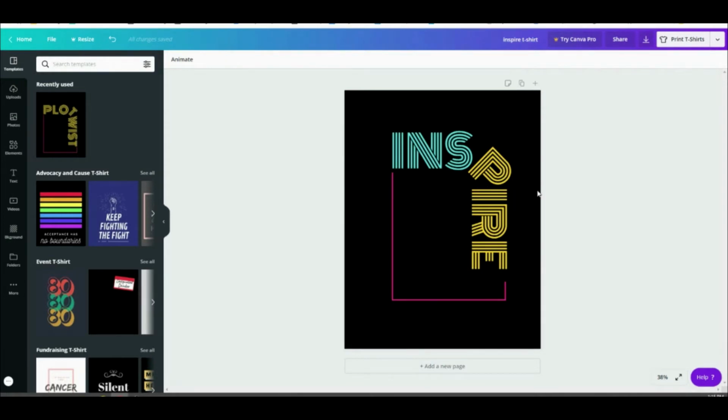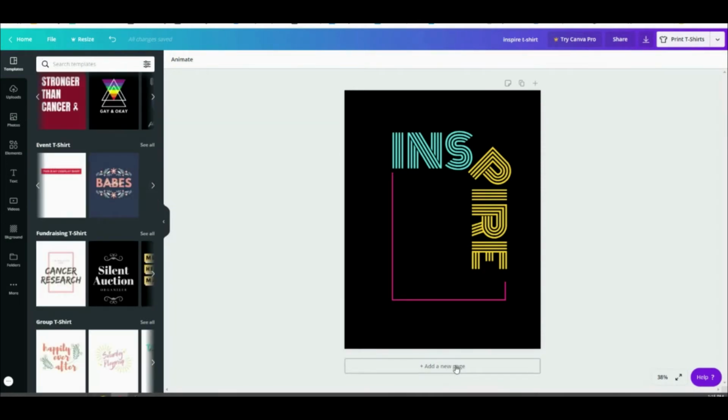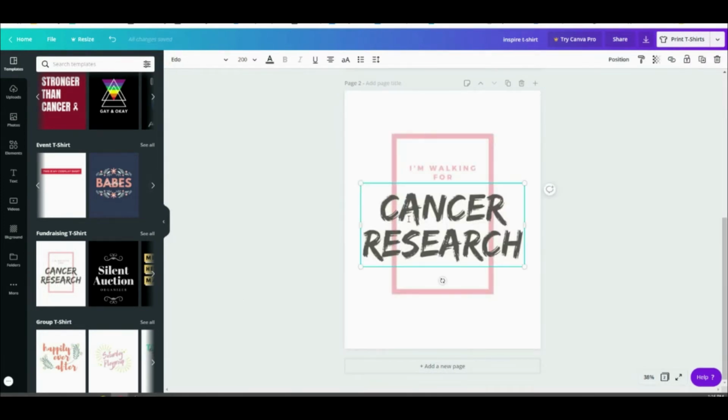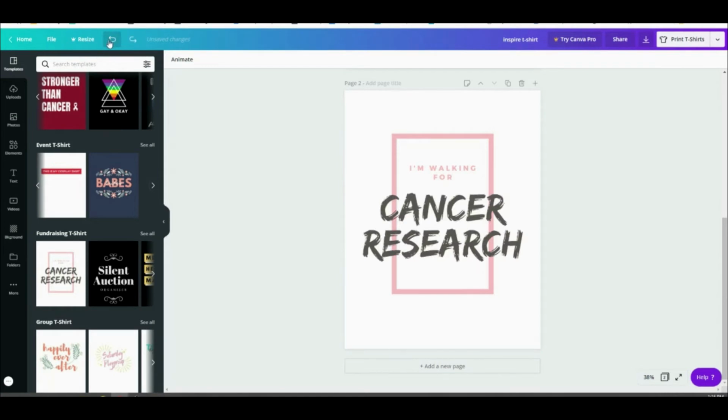Let's say you do all this and you don't like it. You can search for templates over here as well. You can also add a new page. Let's say we want this one. Do the same thing. You can delete the elements by clicking on the element and going up here, hitting the delete button. If you make a mistake, you can hit back, the undo button up here.